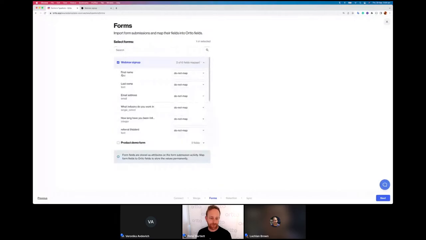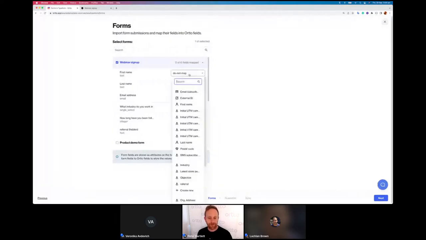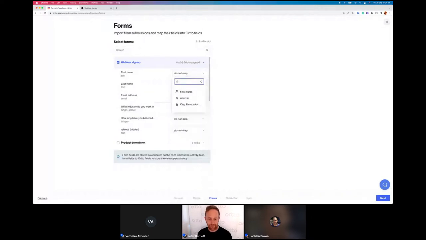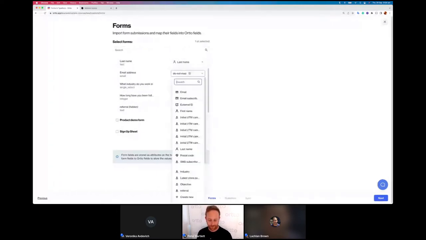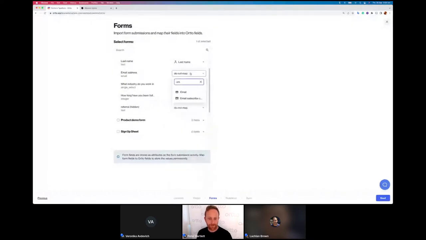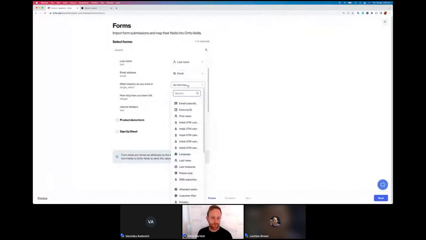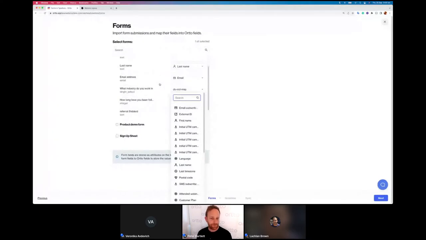You can choose what fields you want to map. So first name, last name, email address. So I want to do first name and last name, email. So I'm just mapping the fields that are in my Typeform form into the CDP fields that I want to store for keeping that data against.